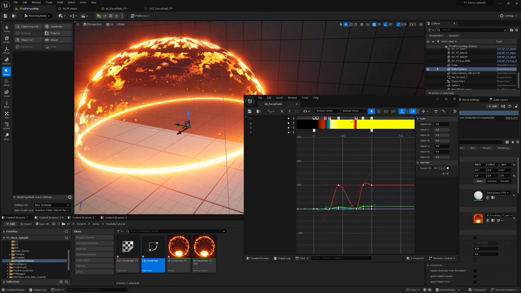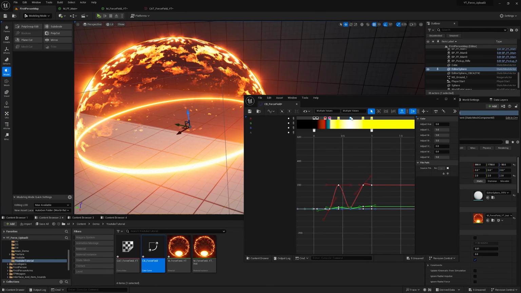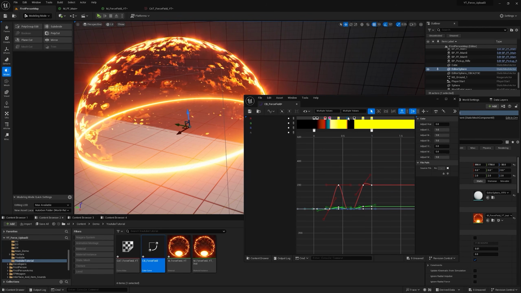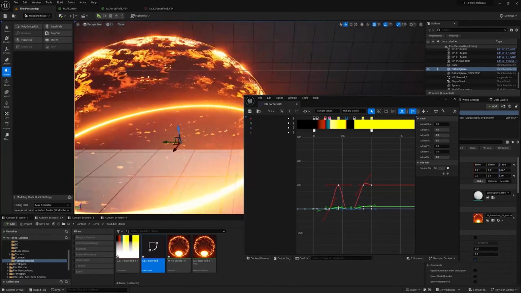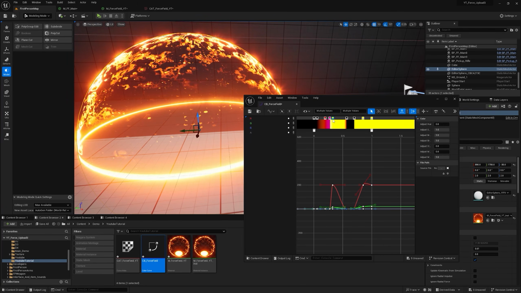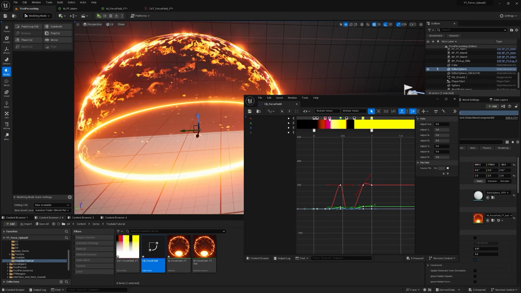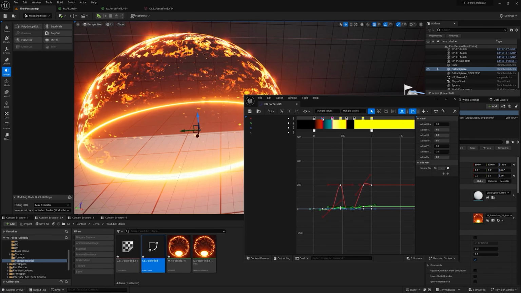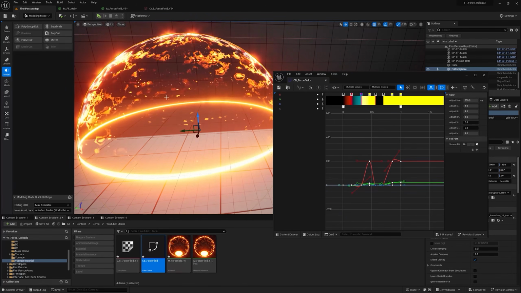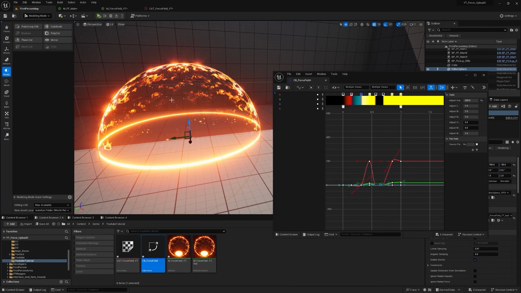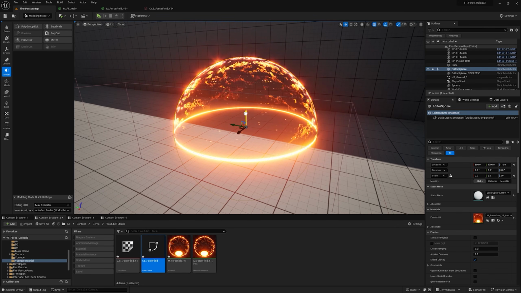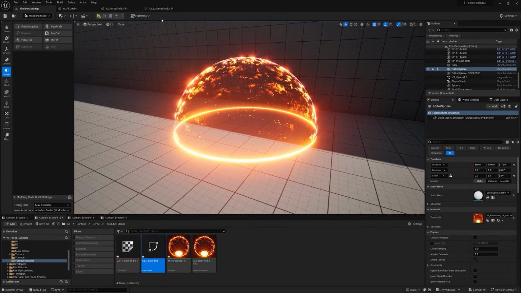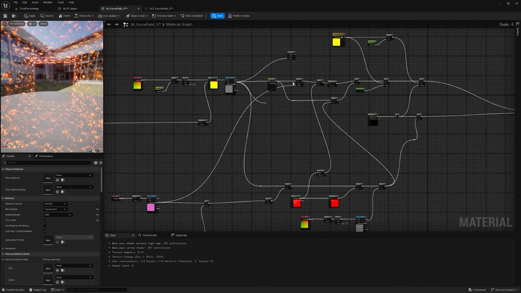I'll just delete this and delete this and add a black color here and add another black color. So now you can adjust these values to get the look you want. Okay, I think this is what I want. Now just bring up the sphere a bit. Now we will create the alpha effects. So for that, we can go back to the material.